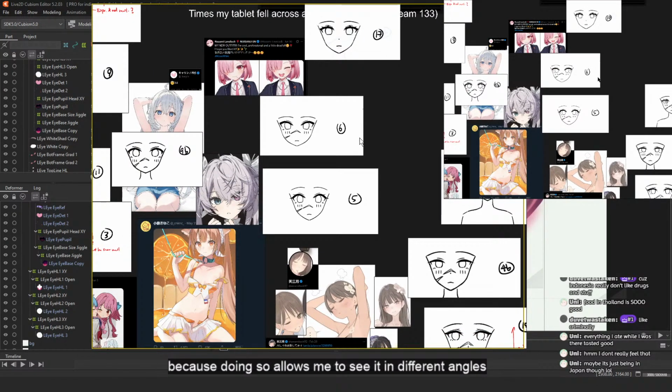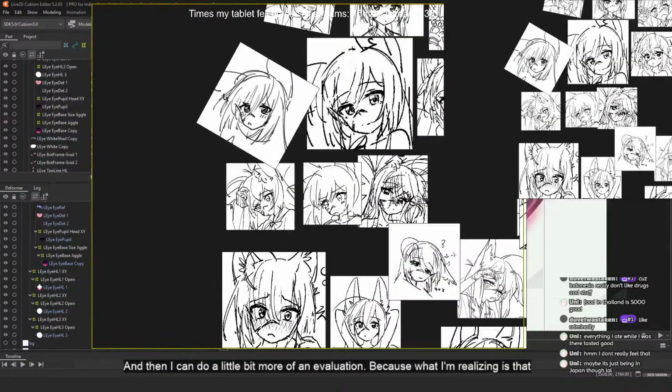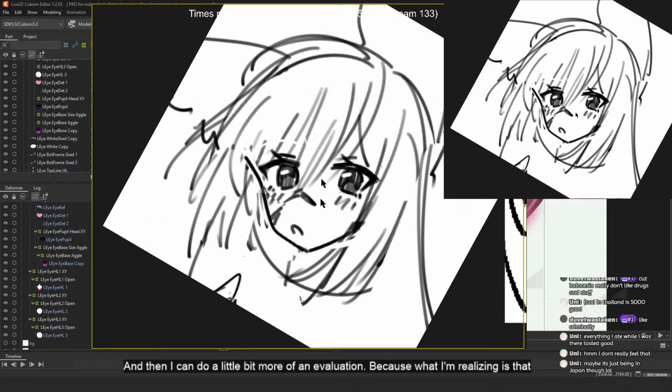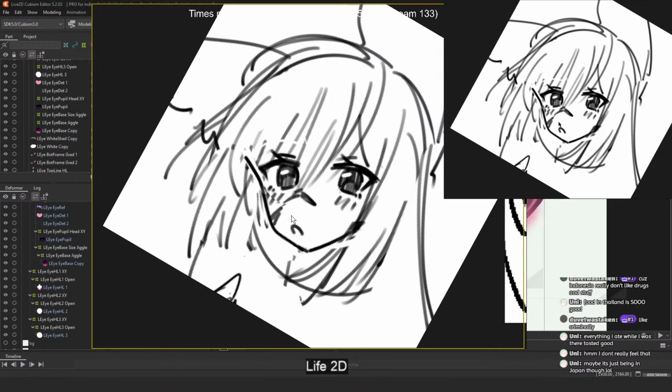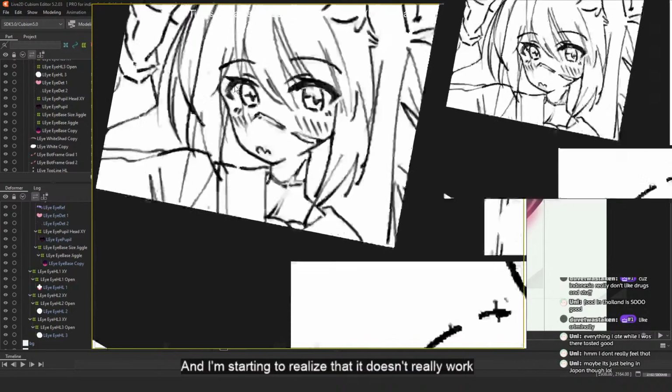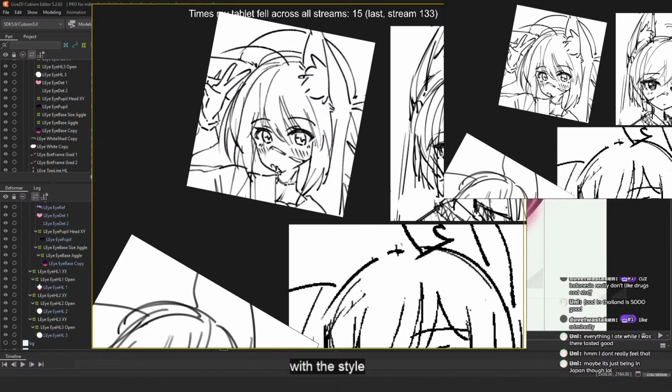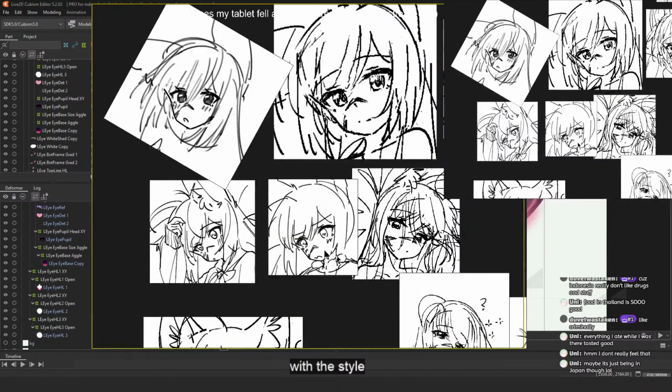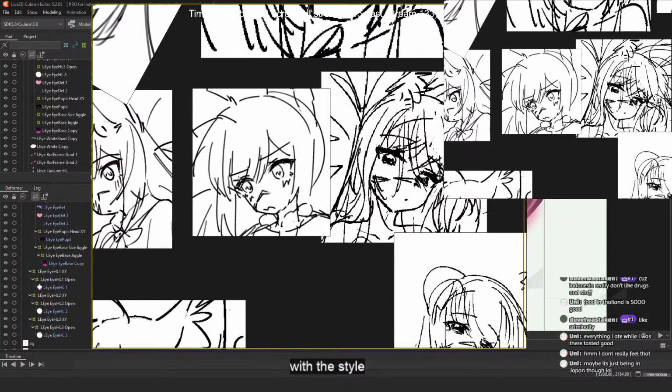What I'm realizing is that depending on the angle I draw, I like to position the mouth differently. For example, at this angle, even though it's only turning a little to the side, I like to push the mouth a lot to the side. But in Live 2D, your default face is always front facing, and the nose, eyes, and mouth have to stay on the same horizontal level as you turn. I'm realizing it doesn't really work with my style, because I don't like the mouth being that low in front view, but I like it more to the side in side view.